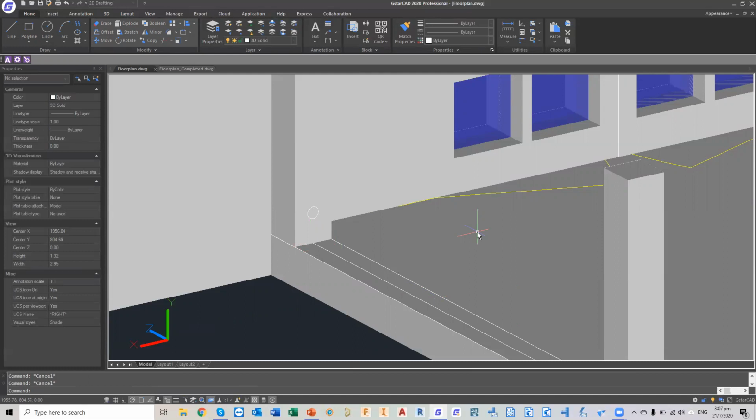Okay, after that, move the line, select the line, and then move it to the center point of the circle here.